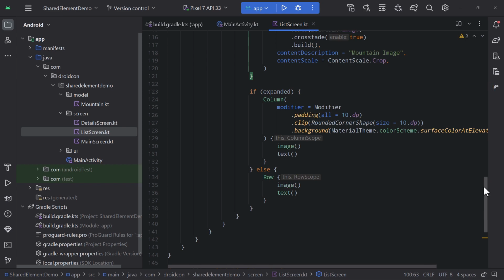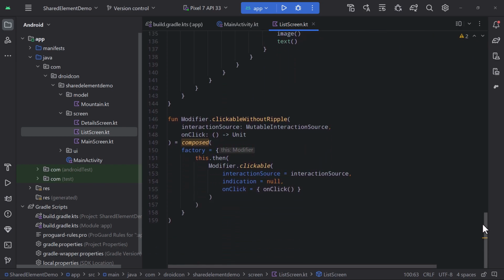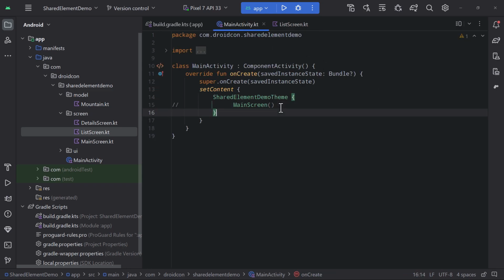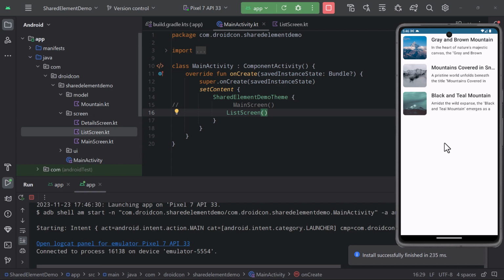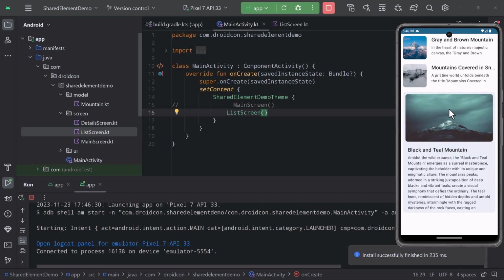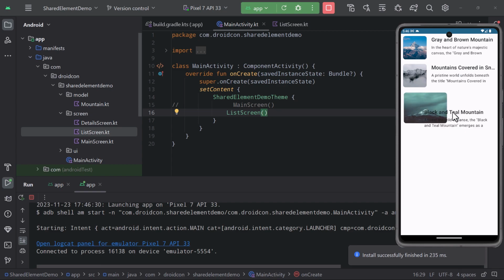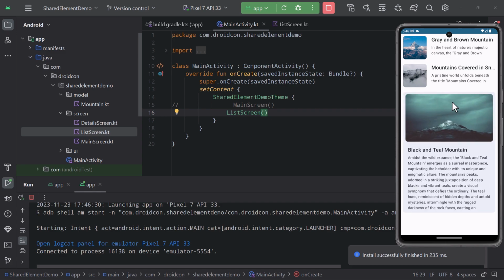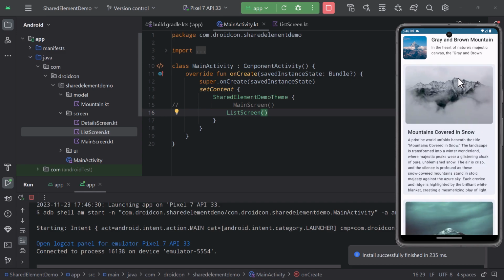And also down below, I have created one util function to remove the ripple effect from this Orbital above. This is of course an optional step. Perfect. Now, let's run the application and test it out. You can click to expand one of those items from the lazy column, and you can expand and collapse multiple items at the same time as well.